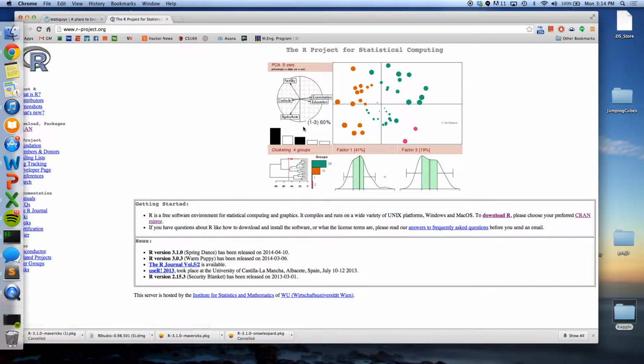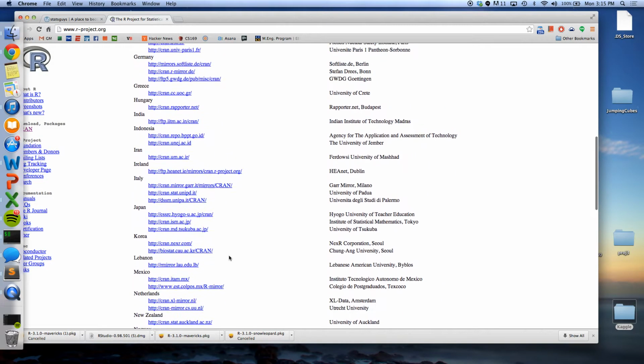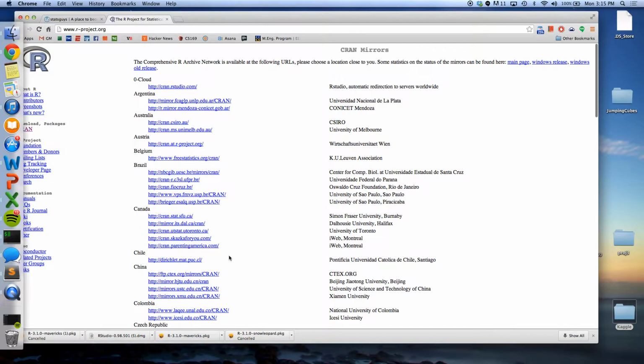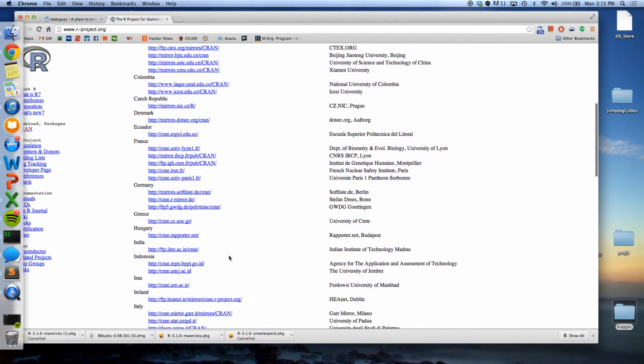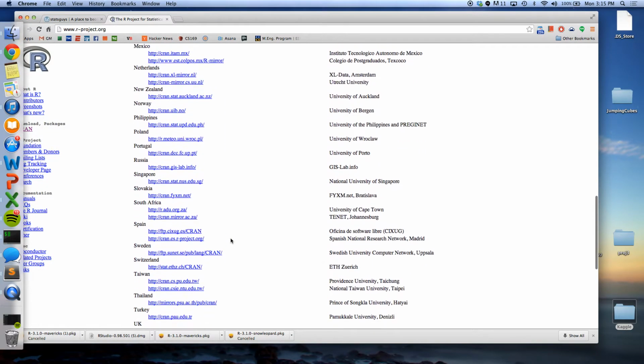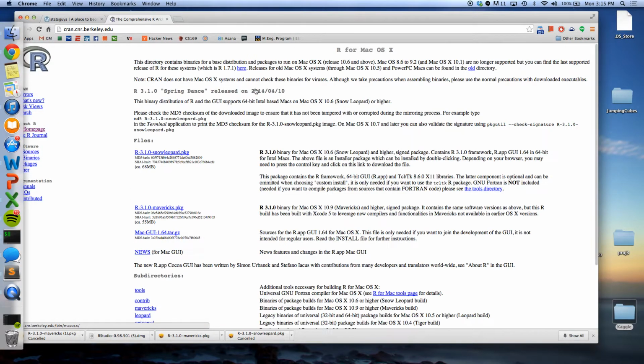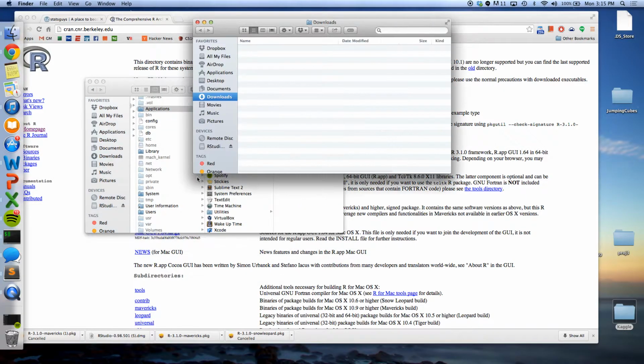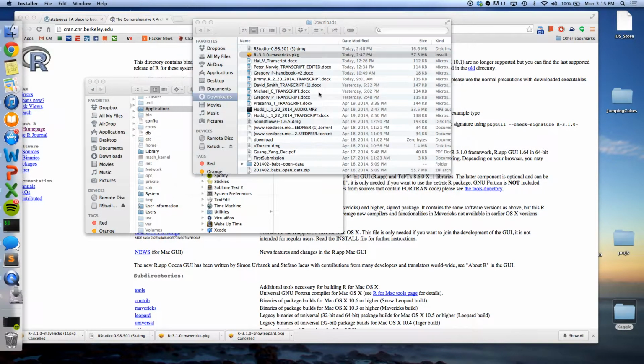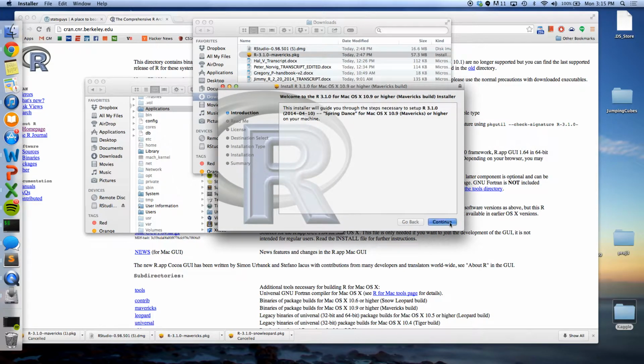and go to download R. The mirror is the closest location possible to where you are. That's going to be where you're downloading it. So we're going to choose Berkeley right here. Download R for Mac, and then choose the correct package. I have Mavericks, so I actually already downloaded it here, so I'm going to show in Finder, and I'm going to install it.